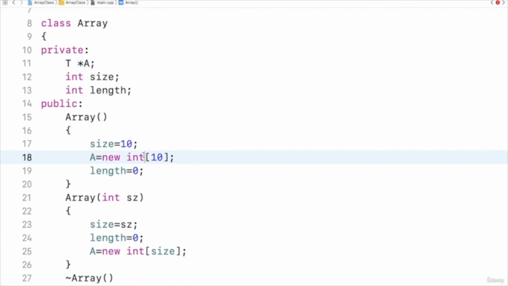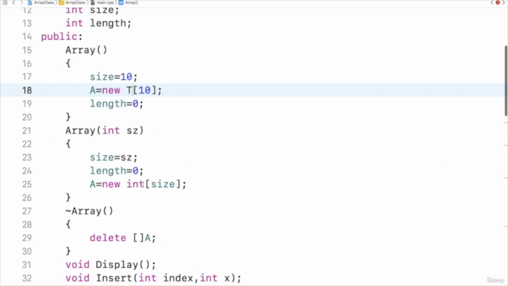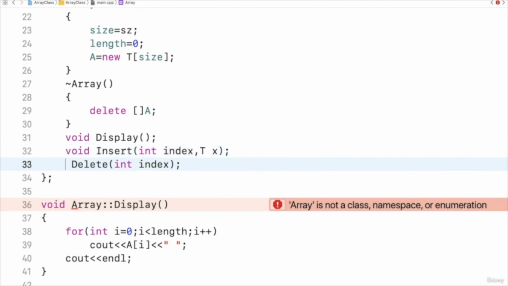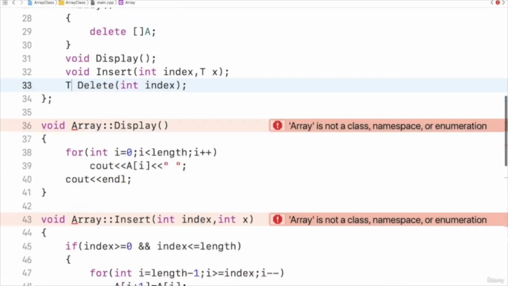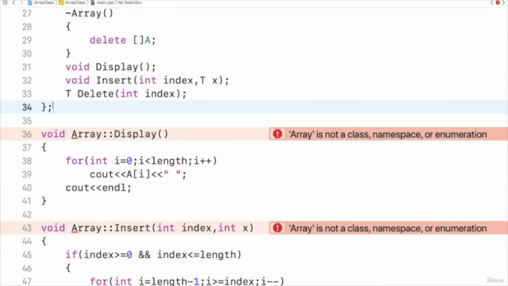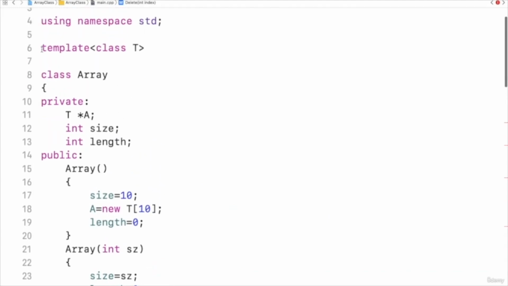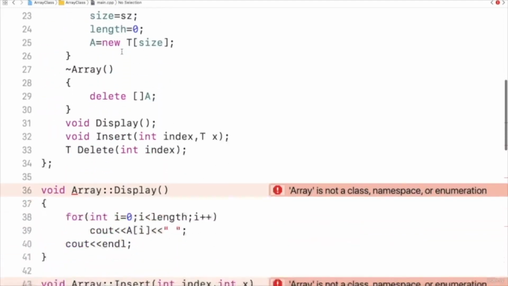Now inside this constructor, an array is created of type integer, let us say T. And here inside the parameterized constructor, this also is T. Then these are display functions. Now the element that I am going to insert, that should also be T. And the delete function will delete an element and return the value, so this should also be a T. Now the class ends here, so the template also ends here. The effect of this template has finished at the end of the class.